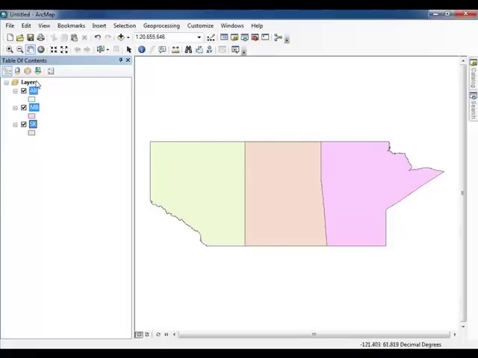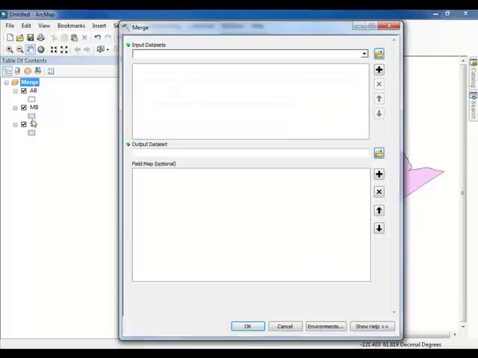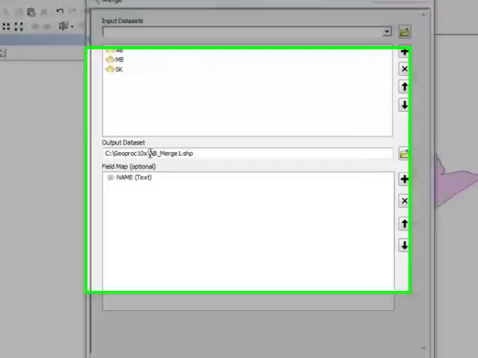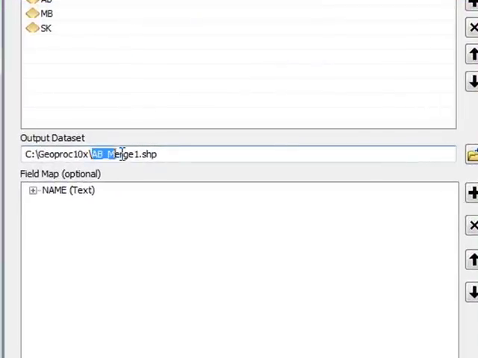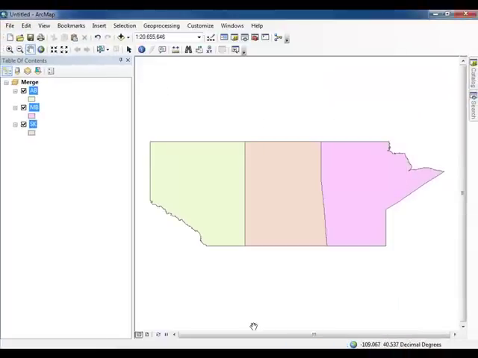In the table of contents, change the name of the layer's data frame to Merge. Open the Geoprocessing menu and select Merge. Select all three layers from the table of contents and drag them into the Input Datasets section of the new window. Make sure that the output is going to the Geoproc 10x folder and change the output name to Prairies. When you are finished, click OK to execute the merge.